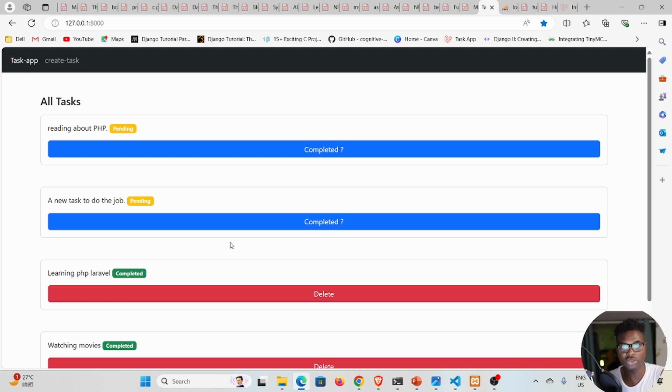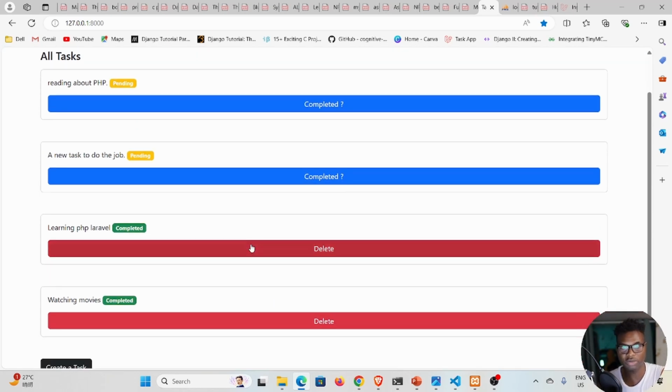By the way, I'm going to use Laravel, and so I'll use PHP for the backend. I'll also use Blade for the front end, as well as Bootstrap.